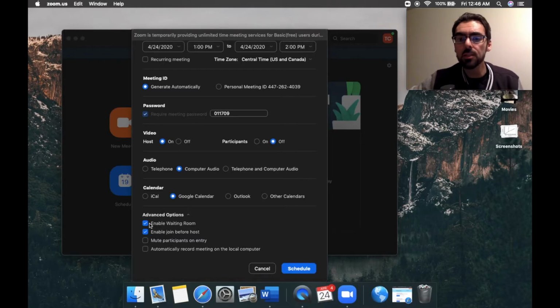So a few minutes ago, I mentioned that you have to actively admit each student as they come into the waiting room. And that's a good thing. So you want to enable the waiting room. Enable join before host. I would say you want that off. You want to be in the room before anybody else. So you don't want anyone to join before the host does.